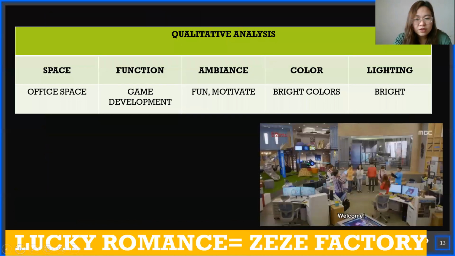Okay. So, gawa natin ng qualitative analysis yung ZZ Factory office. So, yung space niya, it's an office space. Ano yung function niya? It's for game development. Ang dapat ambience niya is fun and should motivate. So, syempre, kung nakaharap ka na sa computer and you're doing a work na puro deadlines, you would want something na an ambience na fun, na maiisip na masaya yung ginagawa mo. Lalo na kung hindi ka uuwi ng ilang araw or wala talagang tulugan yung trabaho mo. And yun nga, dapat na mo-motivate ka.